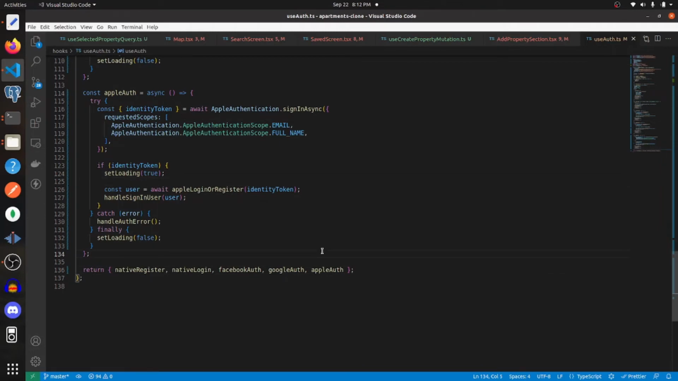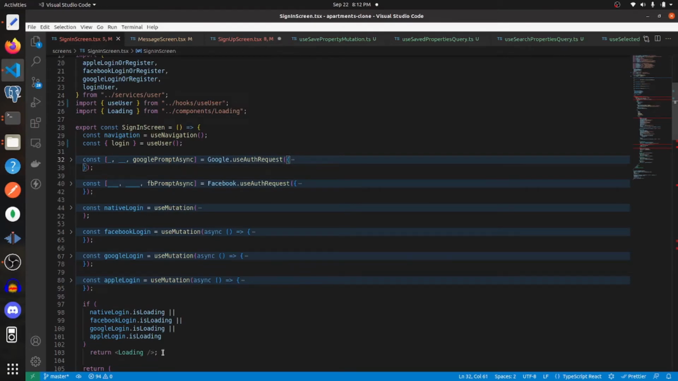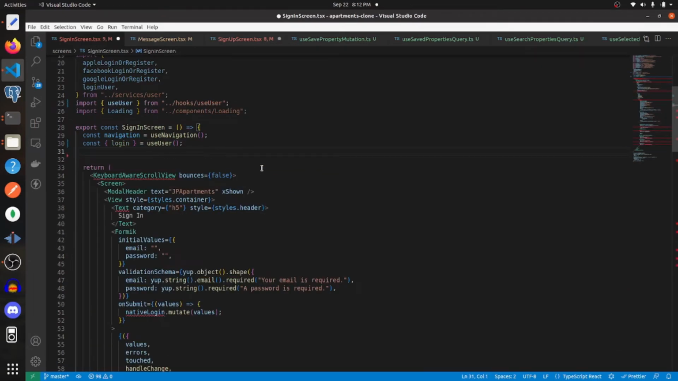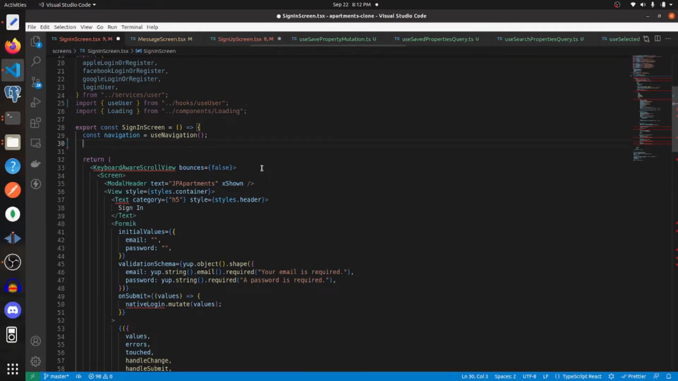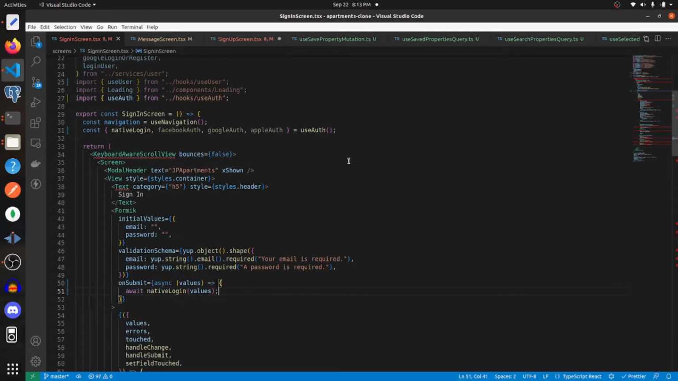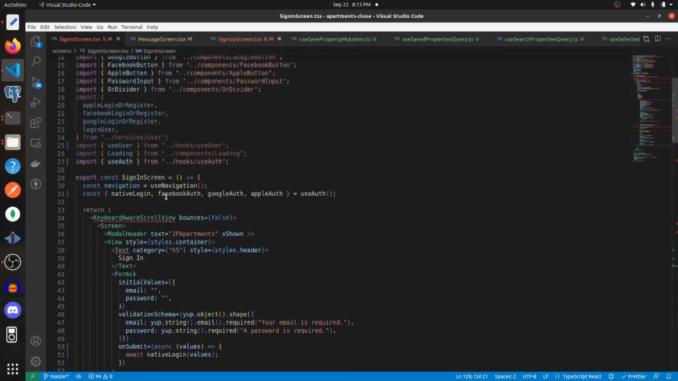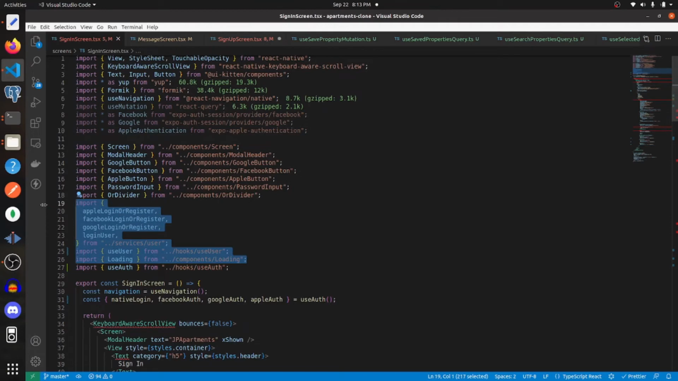Now let's navigate to the sign in screen. And we can get rid of all this stuff. And we just need native login, Facebook auth, Google auth, and Apple auth from use auth. Here on submit needs to be asynchronous, and we'll just await native login, passing in the values. Now we can go to the Facebook, Google, and Apple buttons, and we just need to await each respective auth function. And now we can get rid of all these different imports.